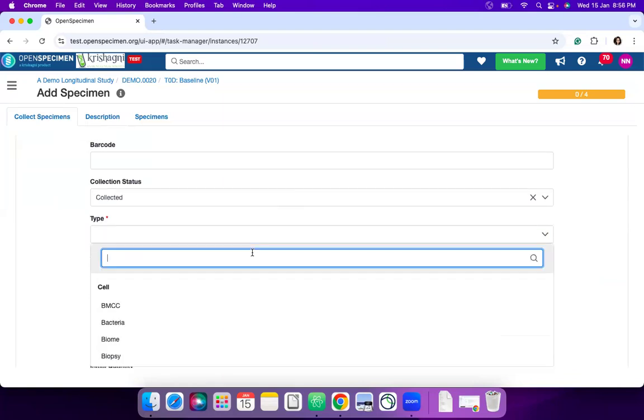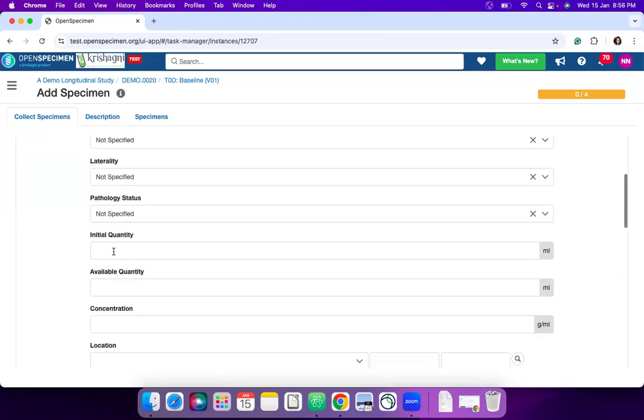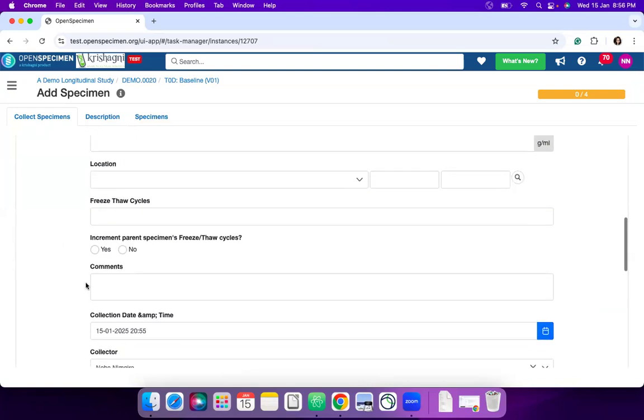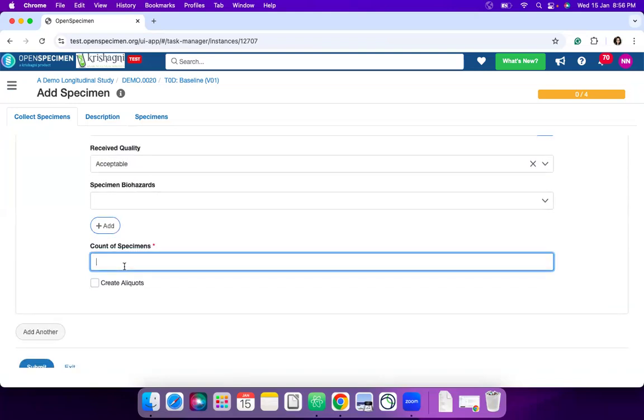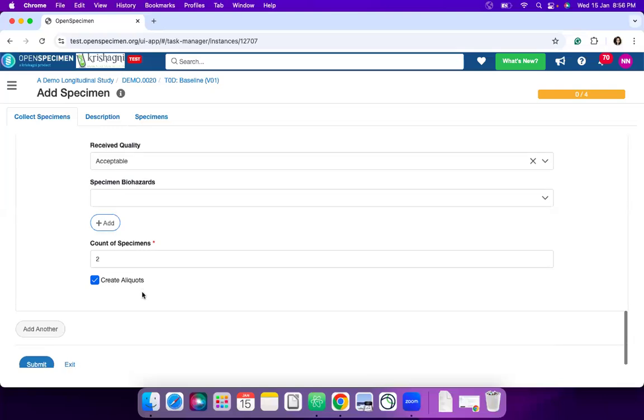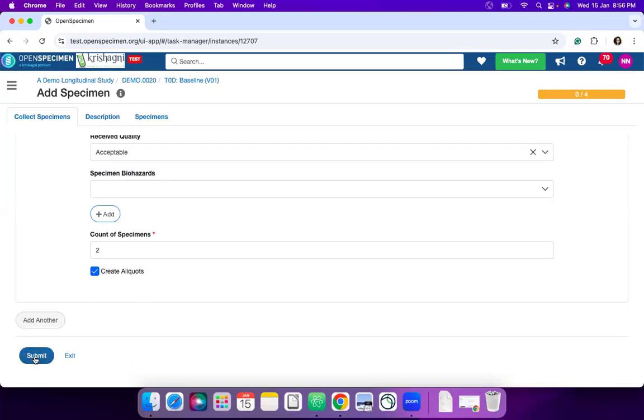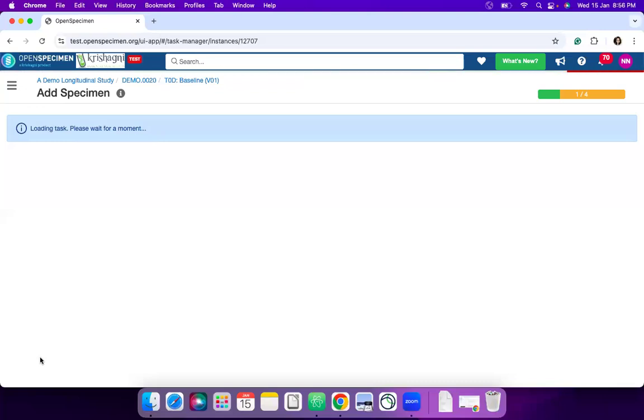Now let's say I got two additional urine samples. Okay, so I'll select the type. Let's say the sample was 10 ml. I'll not add much details. I'll just scroll down. Then you can specify how many samples you have got, whether you received one or two tubes. So I'll say I've received two tubes and I want to aliquot them as well. So you have this checkbox over here and you can click on submit. If there are additional tubes that you want to add, you can use this add another option and you can add more details. Okay, for now, let's proceed with adding the urine samples.